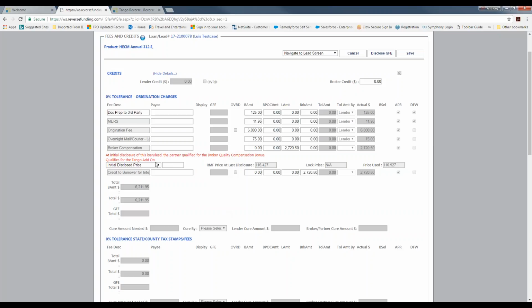Now the reason why that's up higher is at the initial disclosure of this loan or lead, the partner qualified for the broker comp bonus. So for that, if you're in the broker quality compensation program, there's a 25 basis point bonus, and for using Tango, there's another 25.